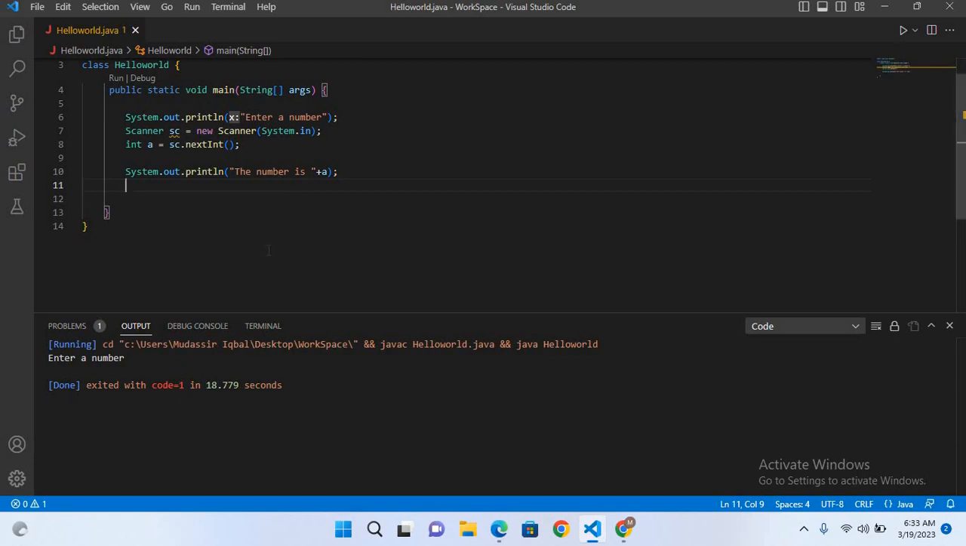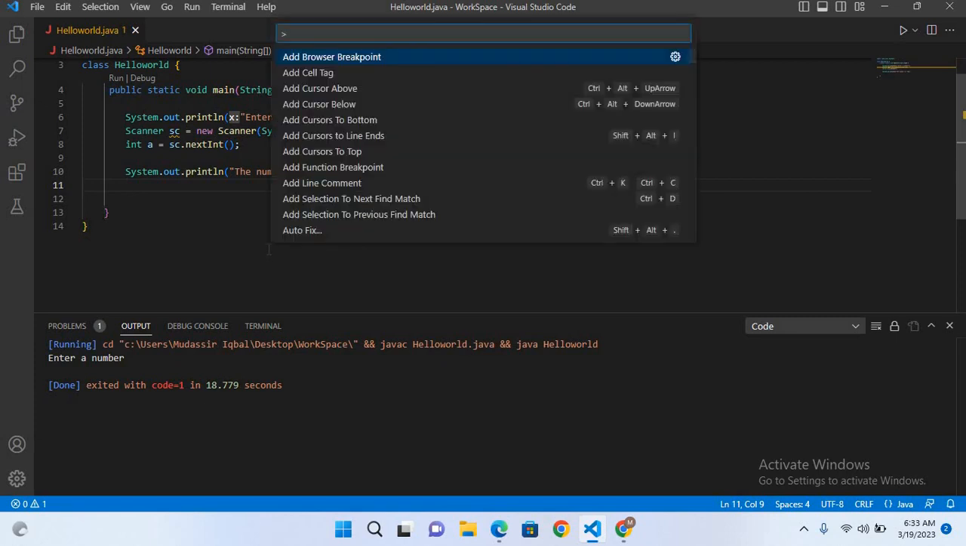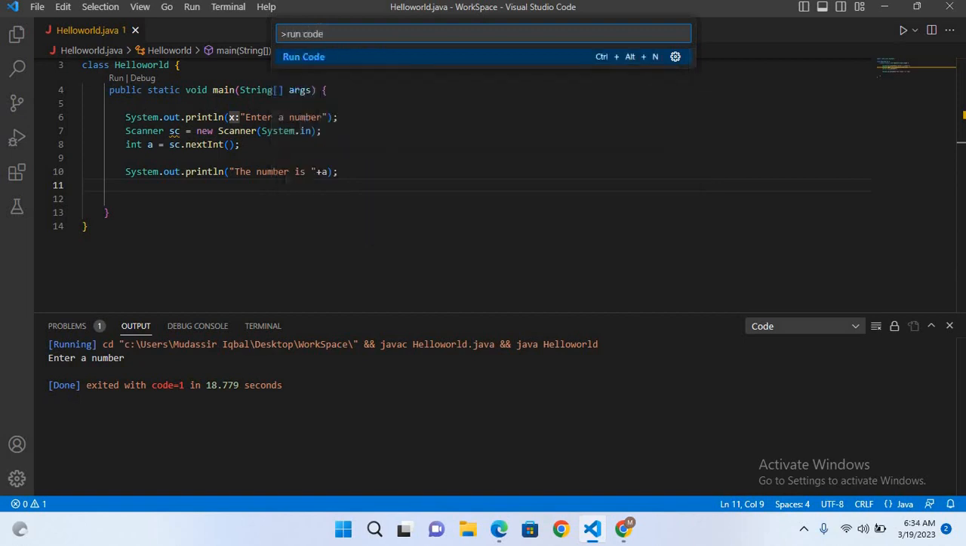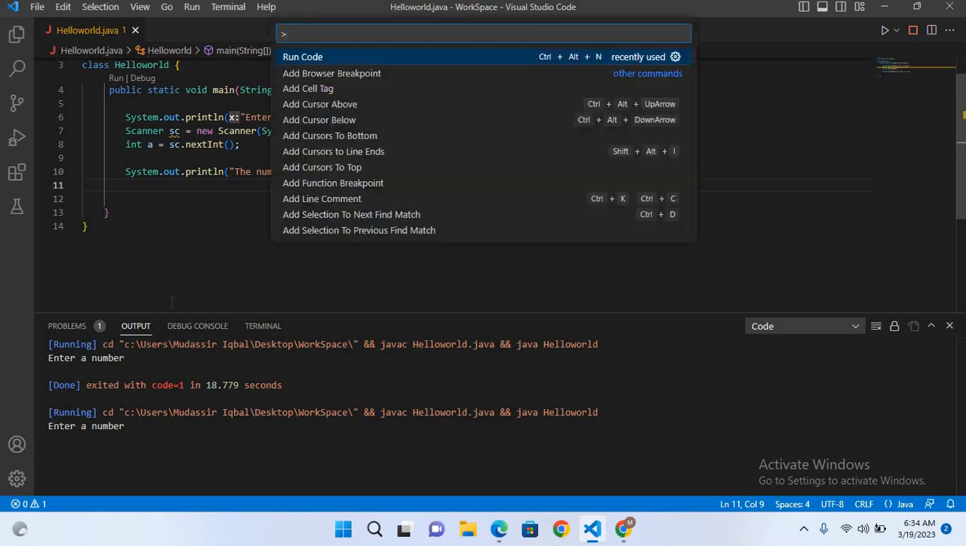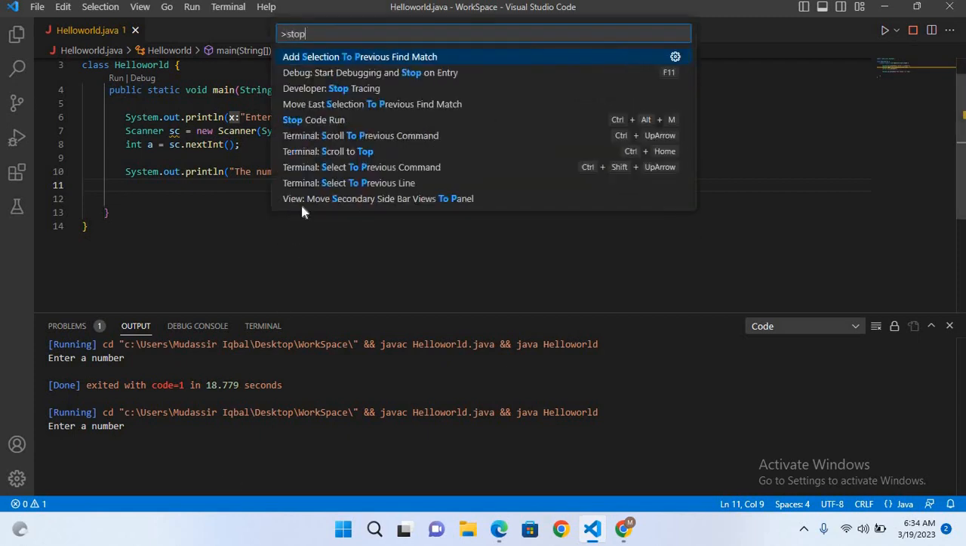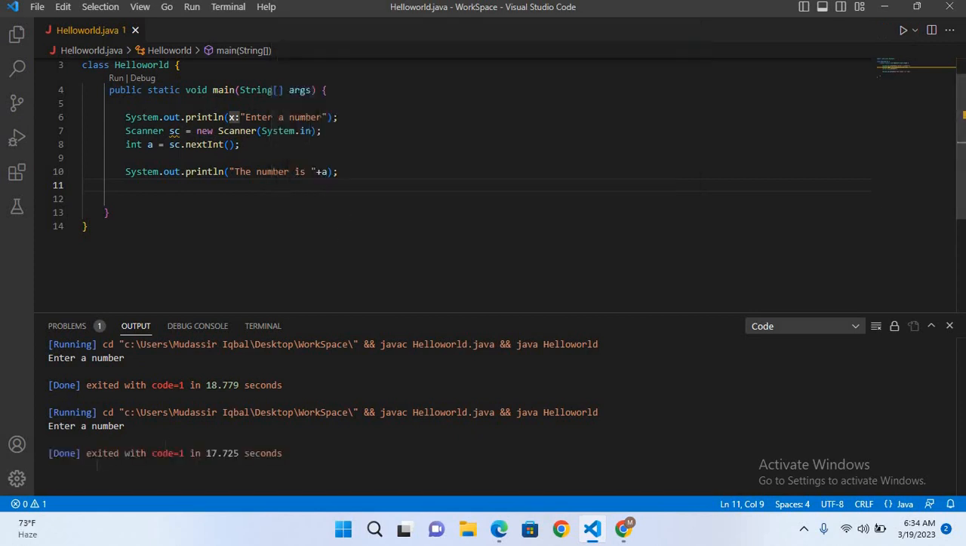There is another way to run the code. If you press F1, now you can see here we have different functions. So now if I write here "run code" and hit enter, you can see again the code is running, and "enter a number" appeared. Now if I again click F1, and now if I write "stop code run", as you can see it here, if I select this, now the code is stopped. So in this way you can use Code Runner to run code easily and stop the running code easily.